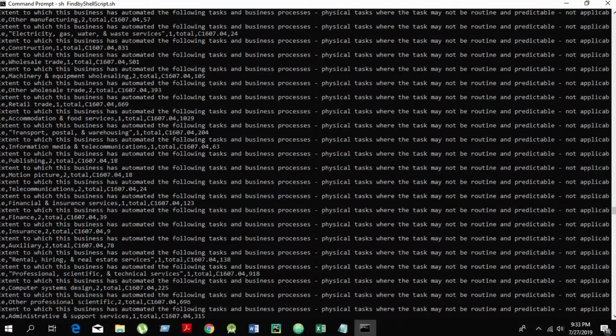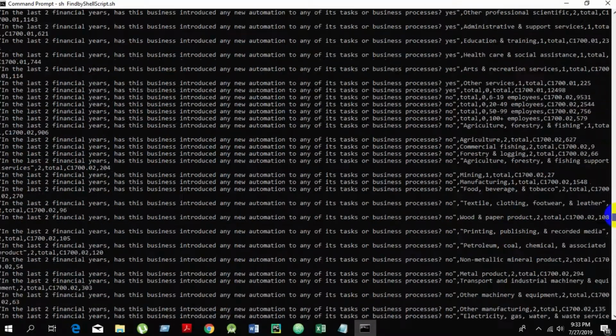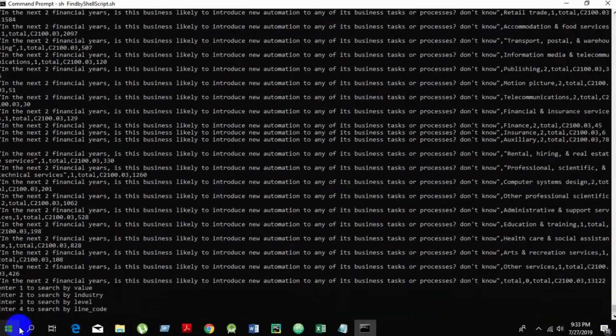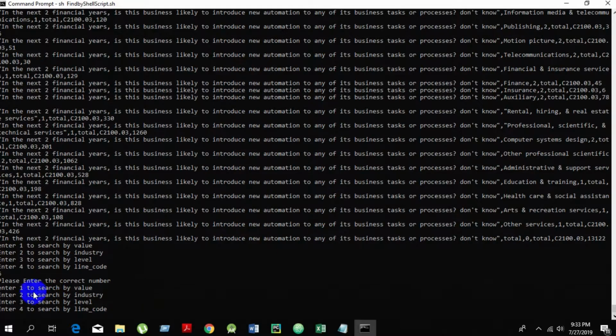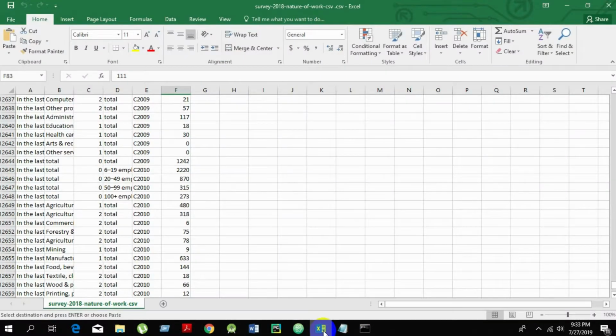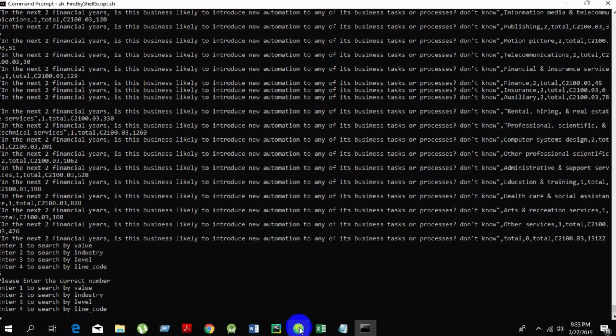So this is how this program works. If we enter different numbers rather than 1 to 5, like let's press 6, then there is a pop-up message. It says please enter the correct number. This is how this program works, and this is how we can search the CSV file with the sales scripts program.